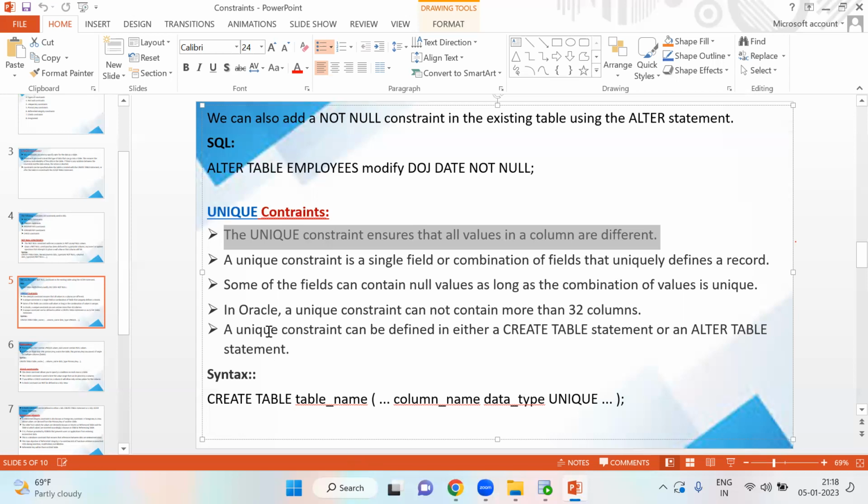When you define a column as a unique constraint, you cannot insert duplicate records. All values should be unique, but you can insert n number of null values.